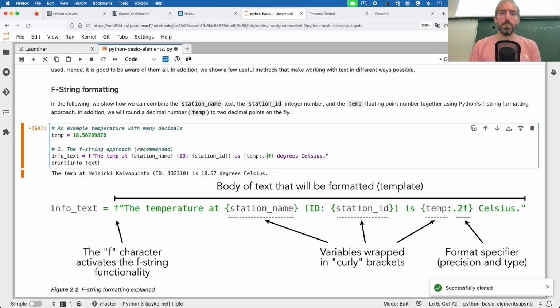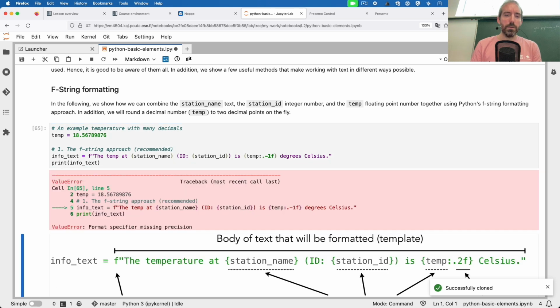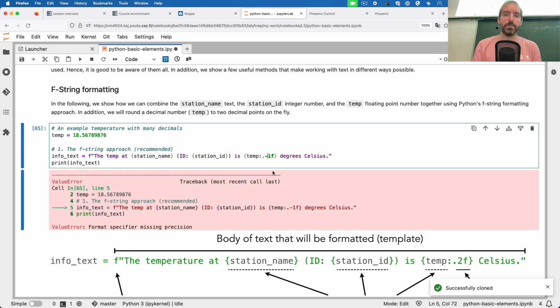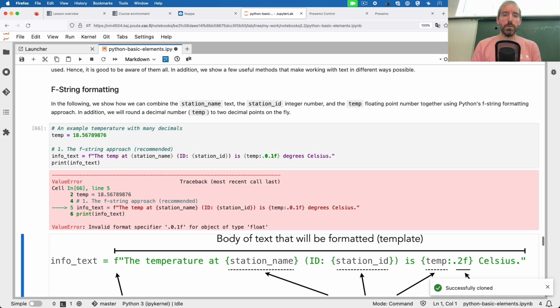I don't know if you can put in negative numbers. No, you can't. And you can't put in decimal values there.